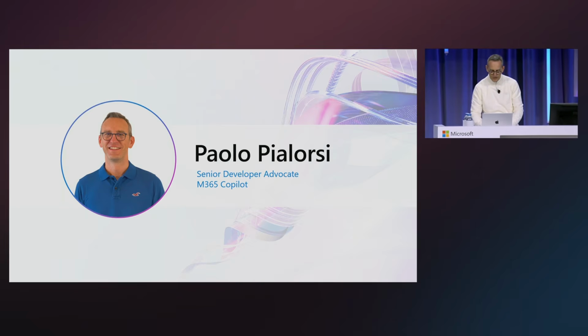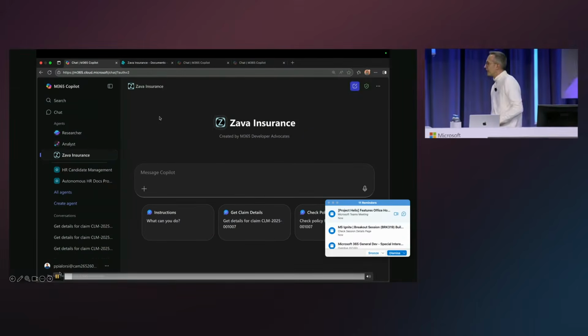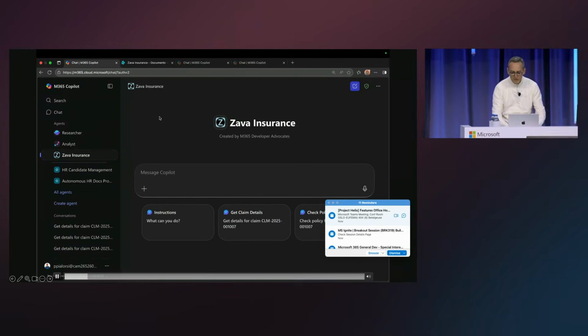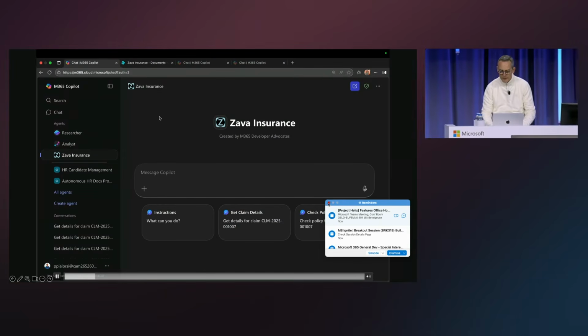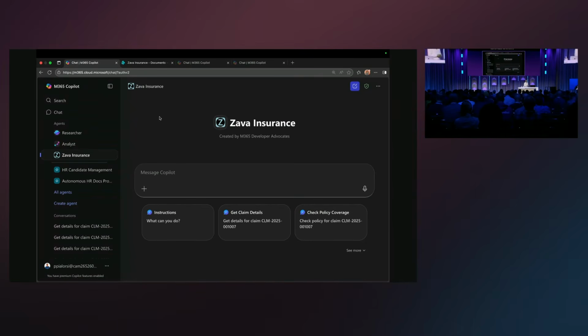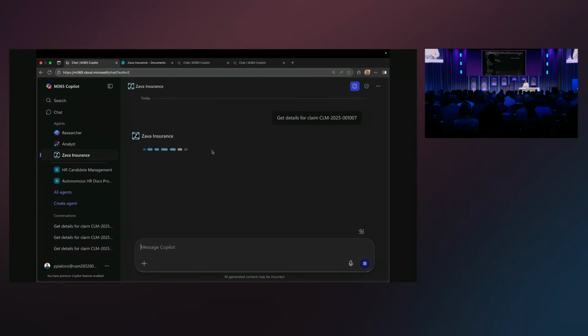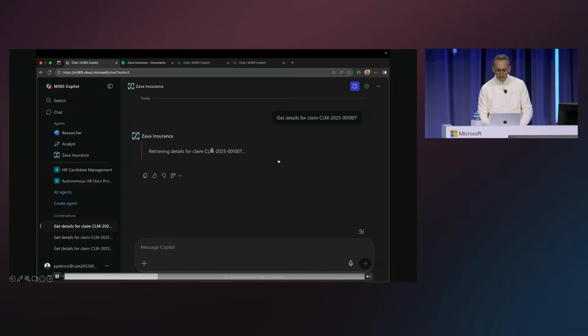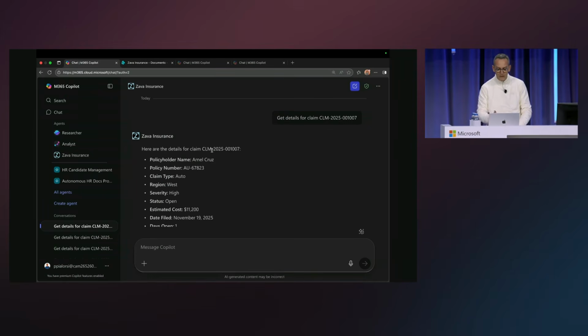OK, here we are. Now we are going to see the same custom engine agent we've seen before, but now we want to see how we can leverage the powerful capabilities of Copilot APIs when it comes to extending our custom engine agent. Now I'm retrieving the claim information of the same claim we used before. As you can see in this claim, we have the streaming information, and a bunch of information, including the claim type.